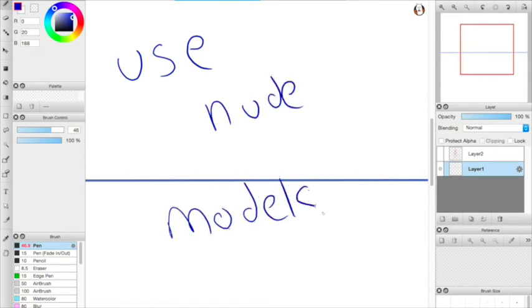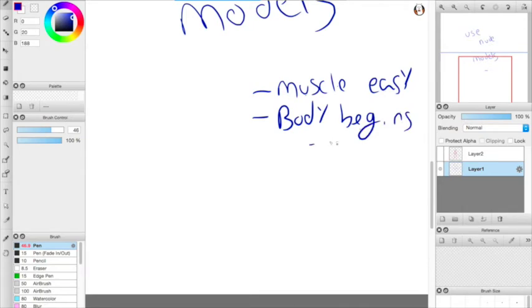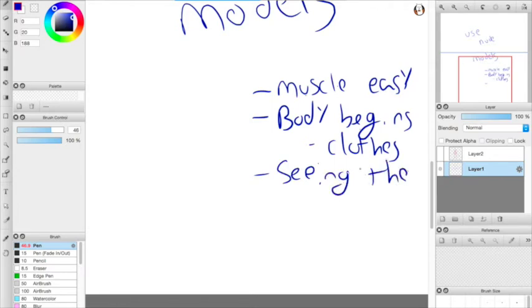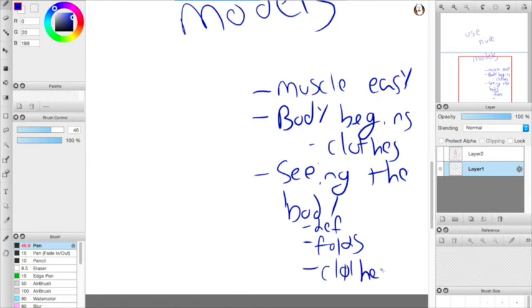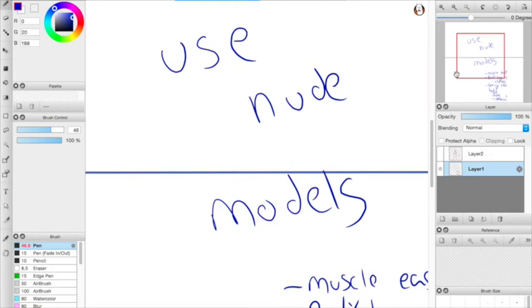And the reason is because when you use nude models, not only does it make it easier for muscle mannequins to work, it also lets you see where the body begins and where the clothes would end. So essentially, you're just seeing the body. That's all you're seeing. You're seeing its definition, you're seeing all the different types of folds, and it's not clouded by any types of clothes. So when you want to use muscle mannequins, you have to start using nude models.